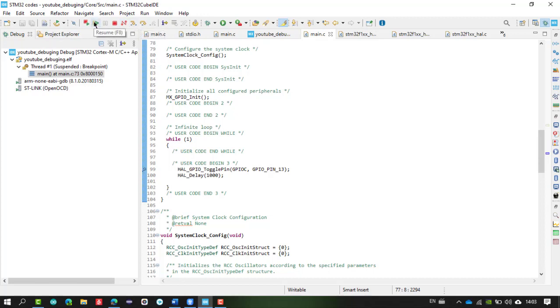Now this is for resume, to run my code. So I will run my code and my program will be stopped at this point, this HAL toggle pin. As you can see in the debug window, it shows thread 1 suspended at breakpoint. So your breakpoint has been reached, and this arrow shows that my program counter has reached this breakpoint.